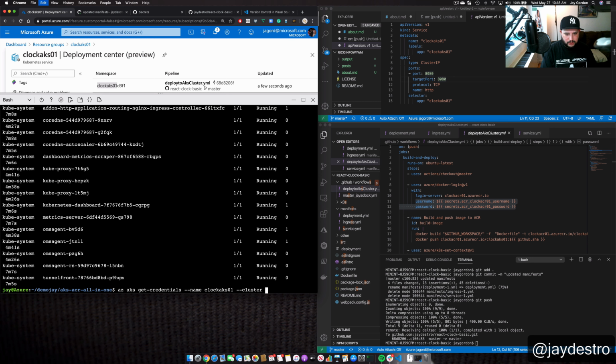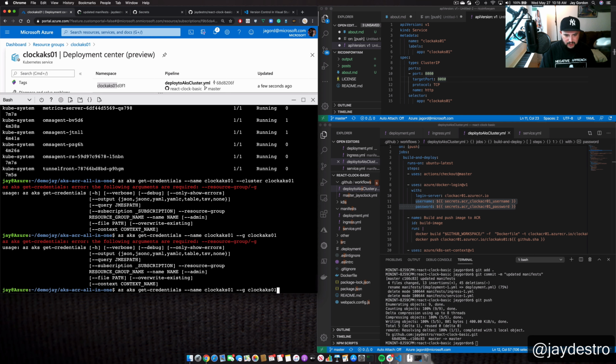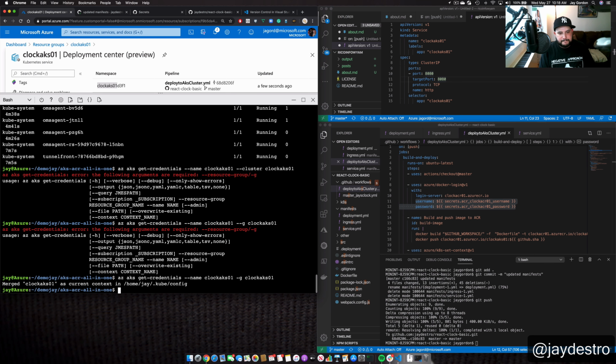So cluster, nope, resource group. So we're going to change this. Hey, it's good to try things. That was my mistake. I should have removed that one dash. Sorry. If you do this, Azure will provide you with the credentials to be able to use kubectl to eventually make changes to the cluster.